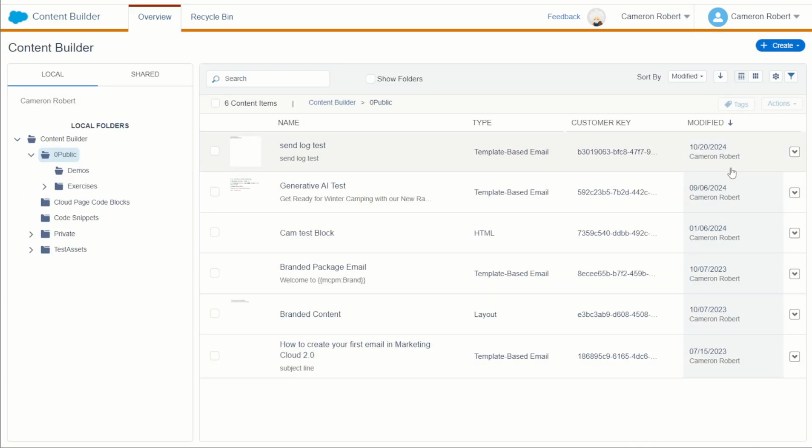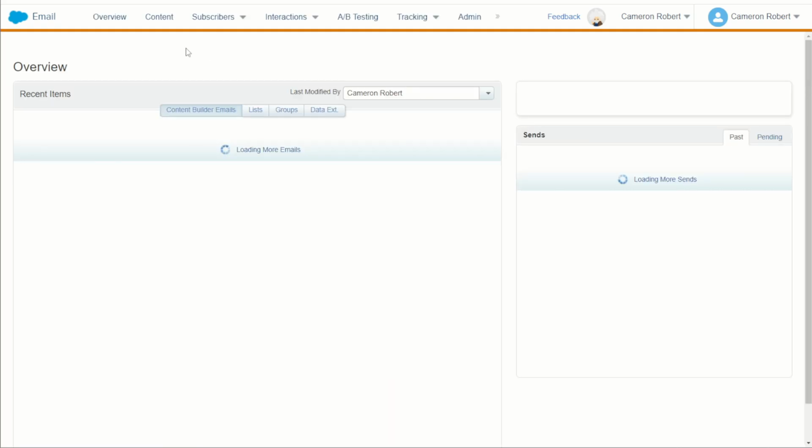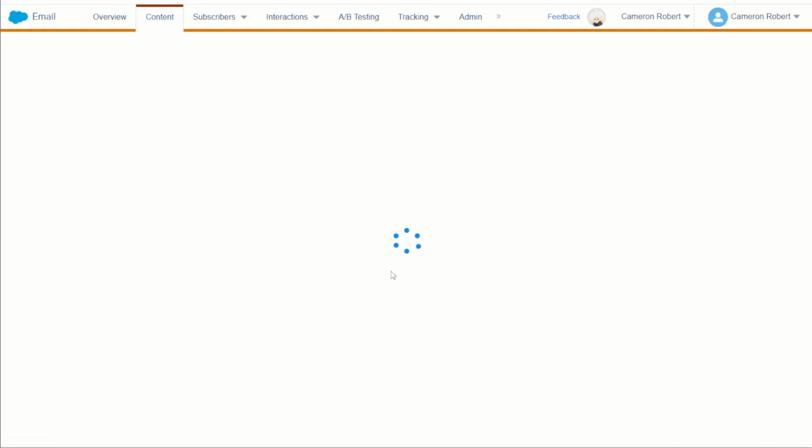So here's my send log test. Let's go and send this activity. Whoops, there it is there. Actions. What's in Content Builder? Let's go to Email Studio. Here we are. Jump into our content. Let's do a send this way.